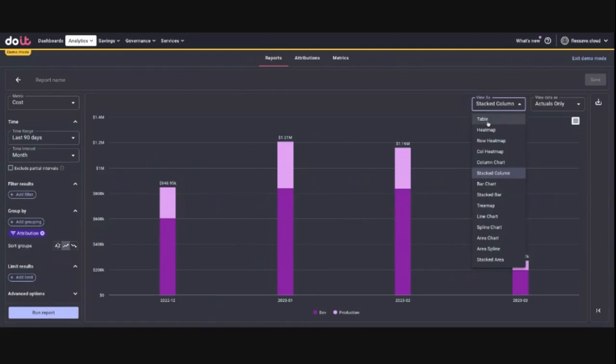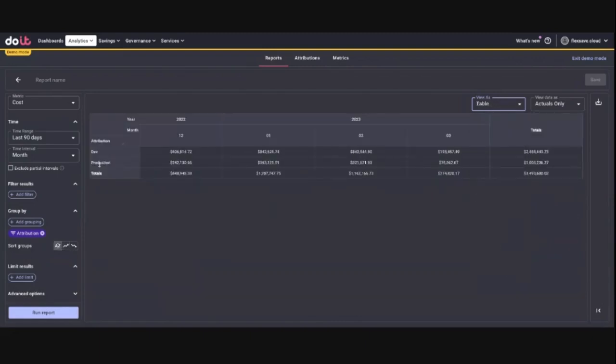But let's just say, for example, we're going to go to table real quick, see our development versus our production, have our totals at the bottom. Again, just another powerful example. It is a simple example, but it is a powerful example of how you can utilize attributions into your custom reporting to group different projects and instances together to come up with a good way to track costs.